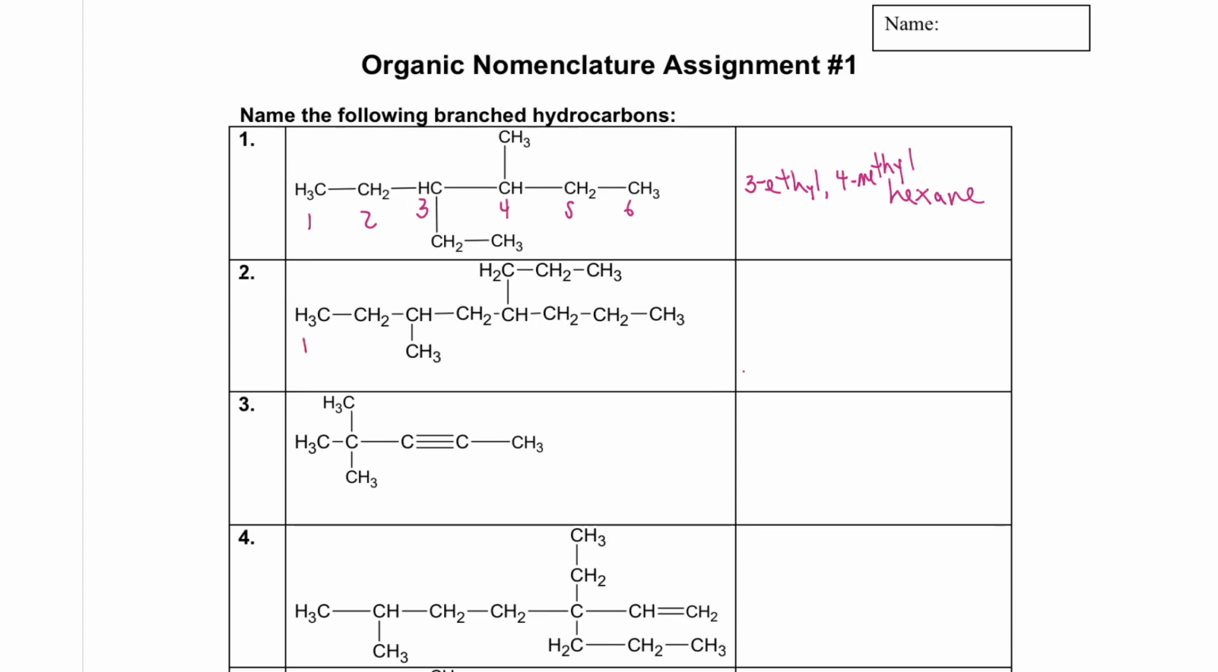So we have 1, 2, 3, 4, 5, 6, 7, 8. This one's going to be octane. And on carbon number 3, there's a methyl. So it's going to be 3-methyl. And then on carbon number 5, there's 3 carbons, a propyl. So 5-propyl octane.